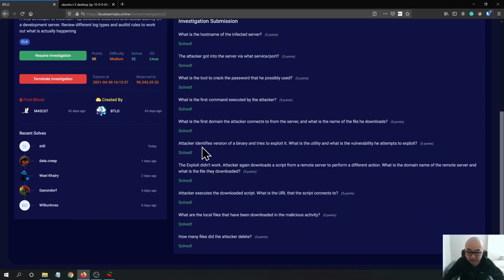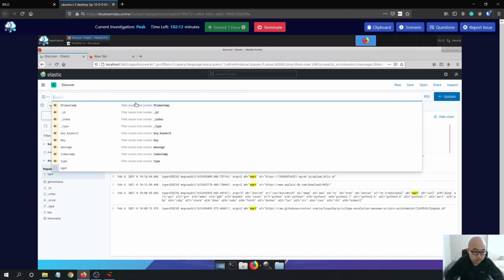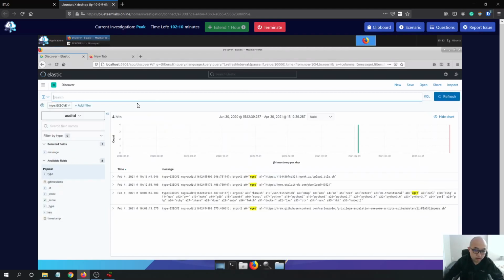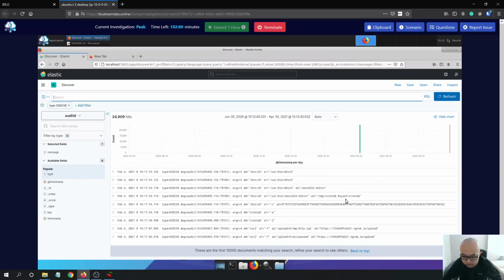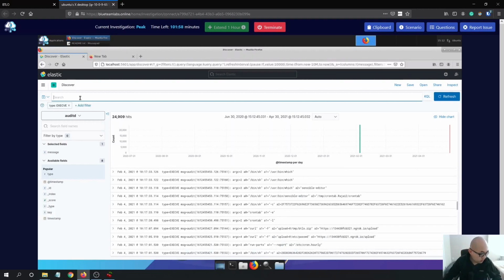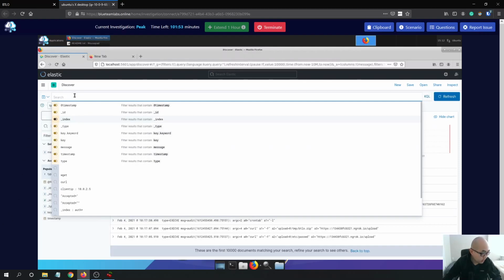The attacker identifies a version of a binary and tries to exploit it. What is the utility and what is the vulnerability he attempts to exploit? So we are still looking in this log source, but this vulnerability is actually a recent vulnerability. So how do I know that? In order to save you guys some time, I'm just going to show you directly.